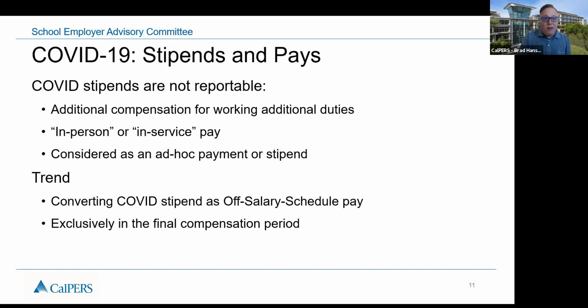Another trend we've seen is that employers are trying to convert it to an off-salary schedule pay. Now, off-salary schedule pay is not really related to COVID at all. It's more like an in lieu of pay increase, up to 6%, for members when they don't get a pay increase. I know that the schools do this quite often. It's still reportable for classic only. For PEPRA, it's still not reportable.